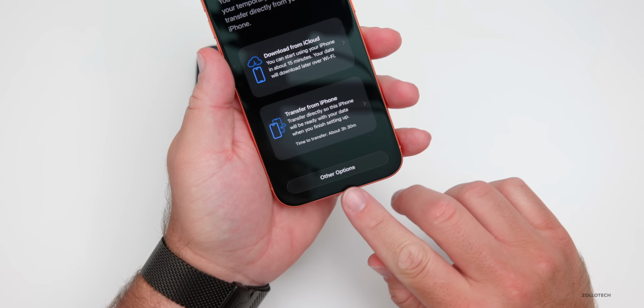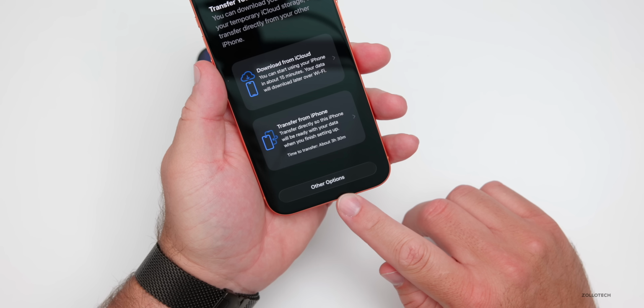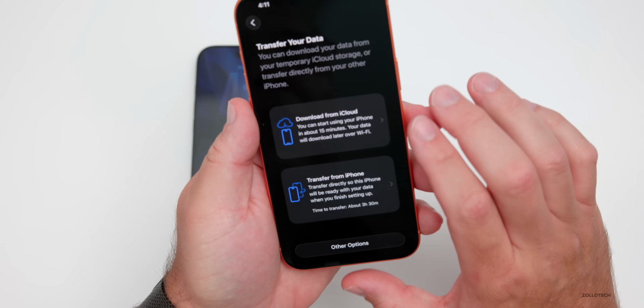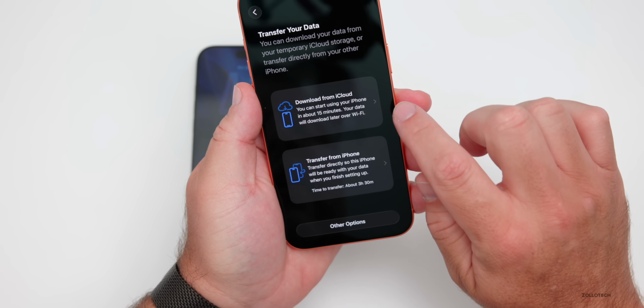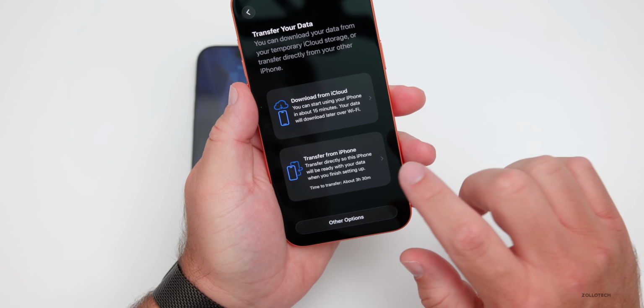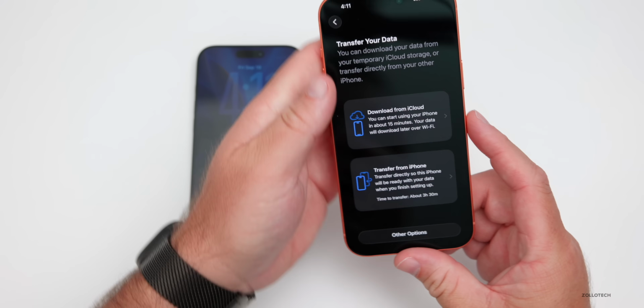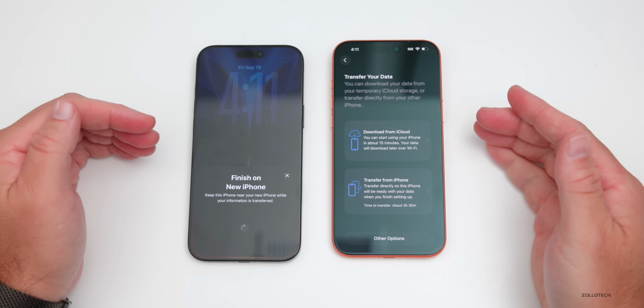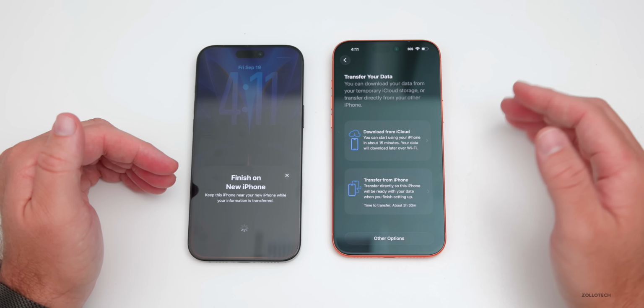There's other options as well, so if you want to set this up from an Android phone or also maybe Windows or Mac, you can do that also. One other thing to keep in mind is if you download from iCloud, you'll set up your eSIM afterward. If we transfer from iPhone, we'll actually set it up now. So we'll go ahead and download from iCloud, and you can set that up later at any time if you want to set up the eSIM after everything's set up as well.